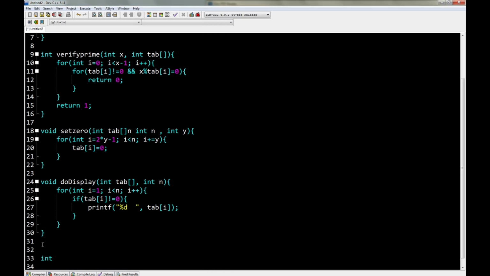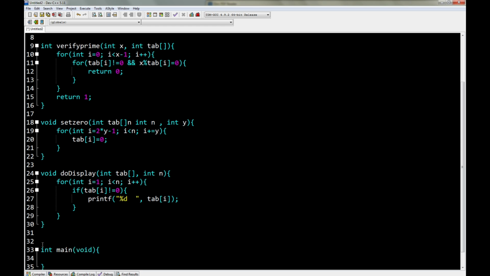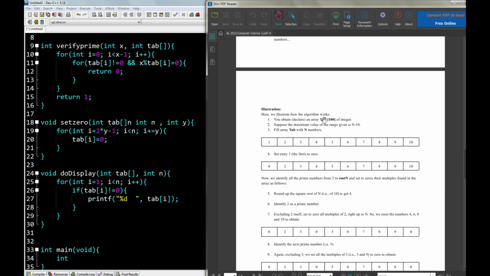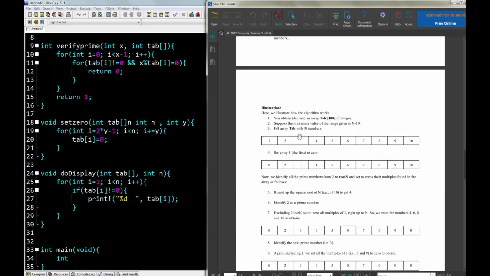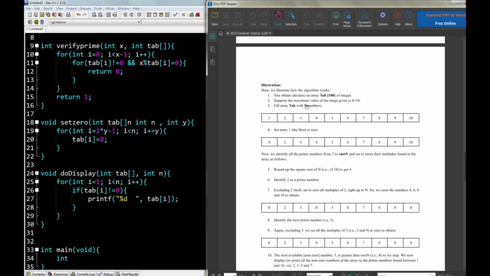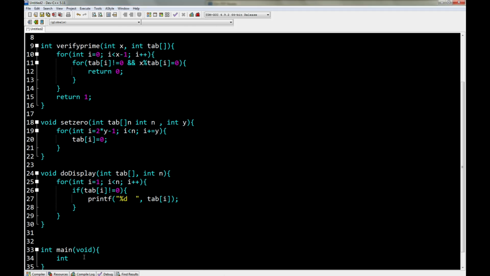Start by declaring the main function, int main void. Now in the main function, you declare the variables. These variables are going to be the array tab with an array size of 100, the number n, which is the maximum range entered by the user, and finally rootn, which is the root of the maximum range entered by the user. So in our text editor, write int tab with an array size of 100. The next variable is n, and finally rootn.